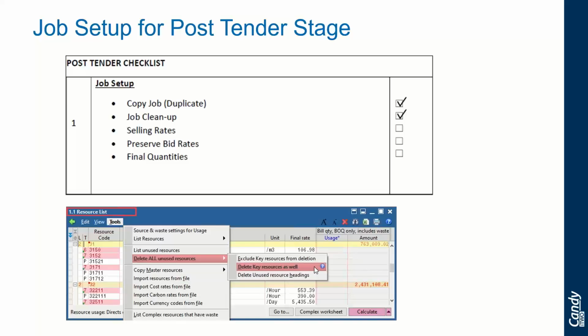This step can only be done after the unused price codes have been deleted. So also on the resource list tools, there is an option to list all the unused resources, as well as delete all the unused resources, including key resources as well.